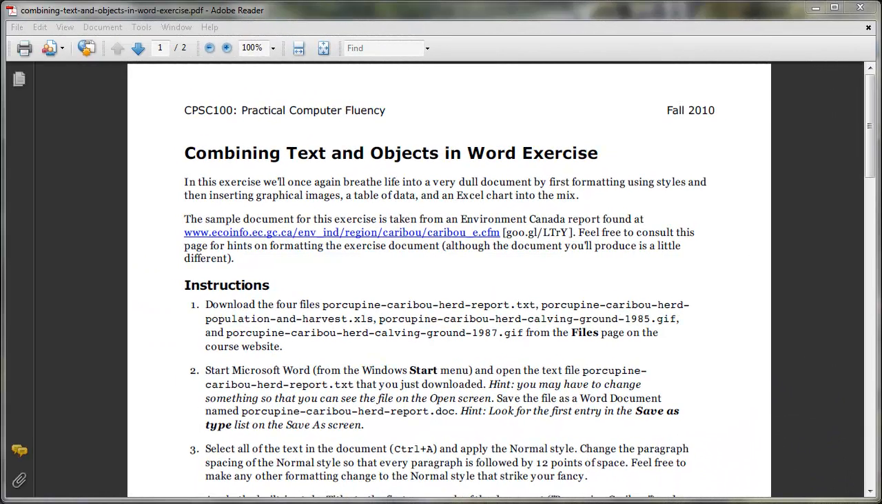For this exercise, we'll be, as it says, combining text and objects in Word. So we'll start off. We have to download 4 files from the course website. And the file that has all of the text is actually just a plain text file. It's not a Word document. If we double click on it, it'll open up a notepad.